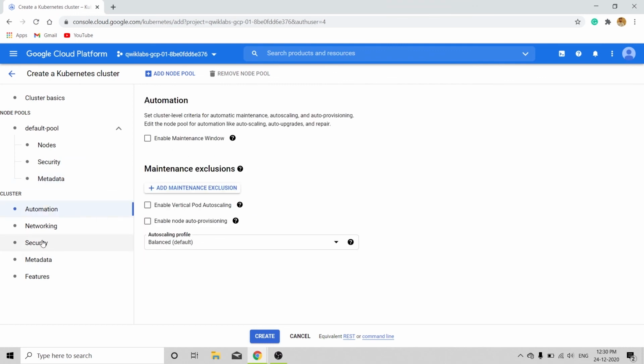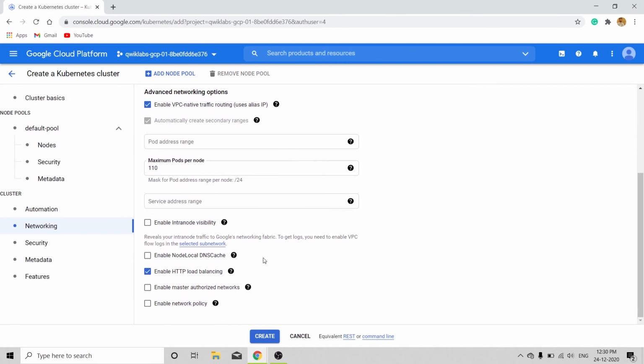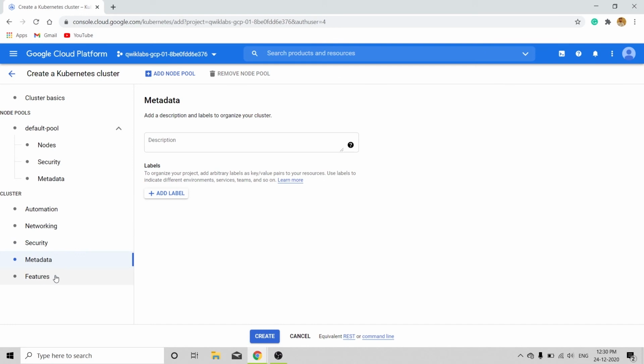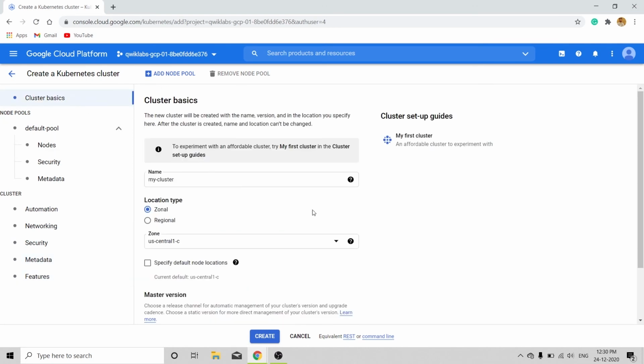You have automation for the clusters, and also networking. If you need a private or a public cluster, you can mention that here. You can also mention the network and subnetwork where the cluster should run. You also have the security measures available, including Google Groups for RBAC, where RBAC stands for Role Based Access Control. And you can also provide metadata to the cluster and use the additional features provided by the Kubernetes engine. So once you're done with all these, you can click create.